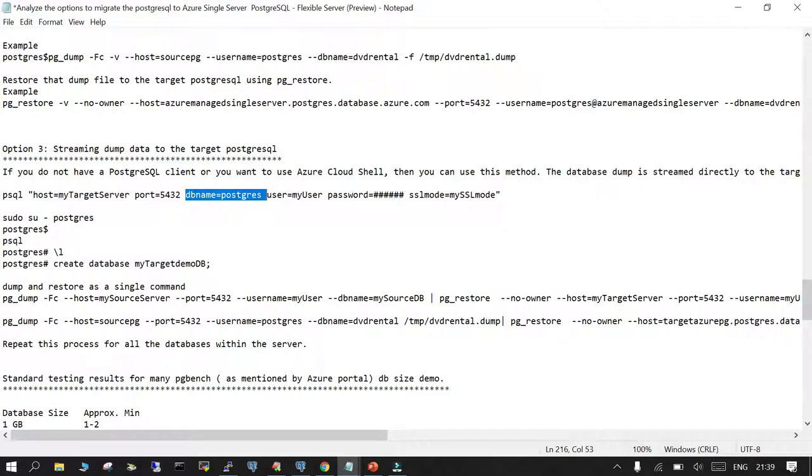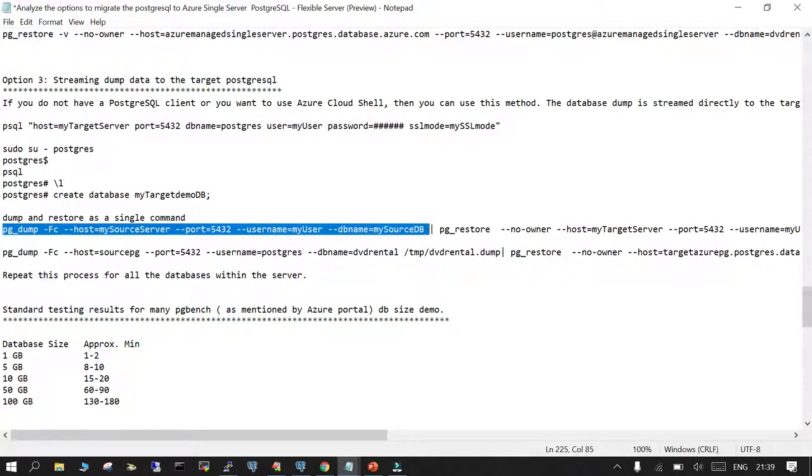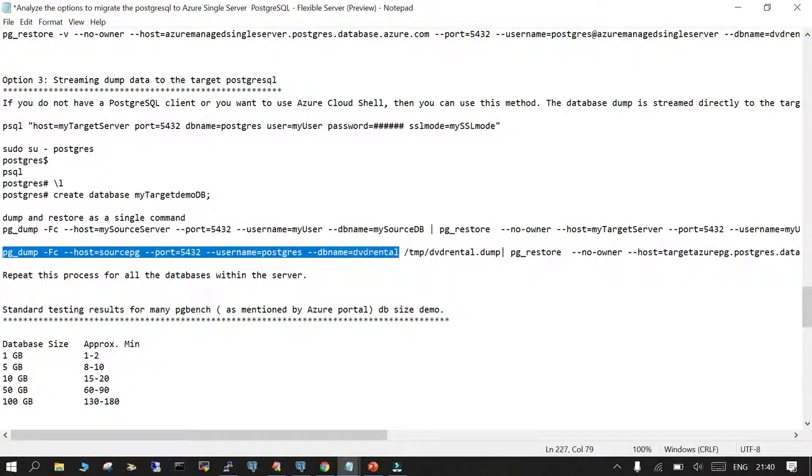If you simply want to do the dump and restore as a single line, the backup part you put over here: pg_dump -Fc, which is the custom format, -h is the source database server name, -p the port, then the username is the source admin user, -d let's say it is dvdrental. Let's see this one. Till here, these are the details of the backup.